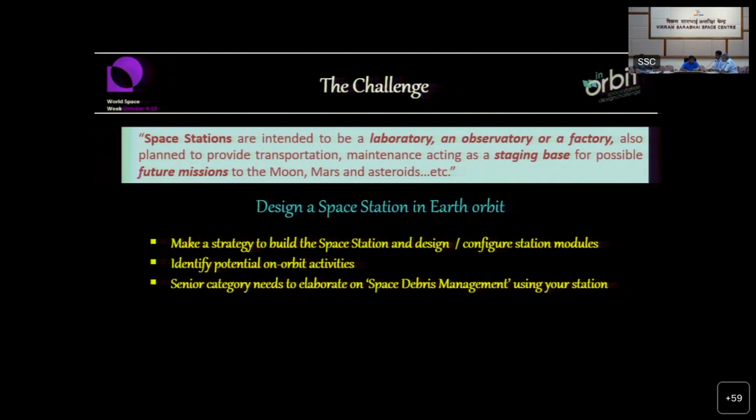The issue of space sustainability has gained more attention in recent years with the launch of more and more satellites and more and more objects in space. These launches have resulted in more space debris around the Earth, increasing the risk of accidents. So considering all this, for your senior category, we have given a new challenge to manage the space debris. This also gels with the theme for the World Space Week this year, that is 2022.